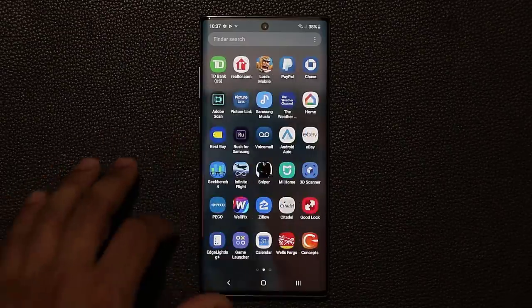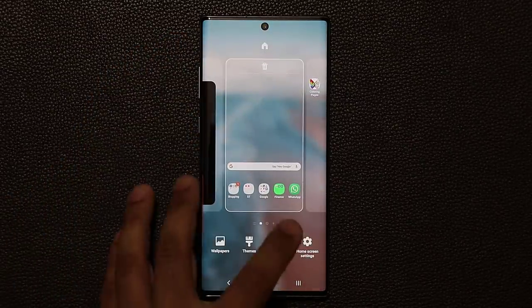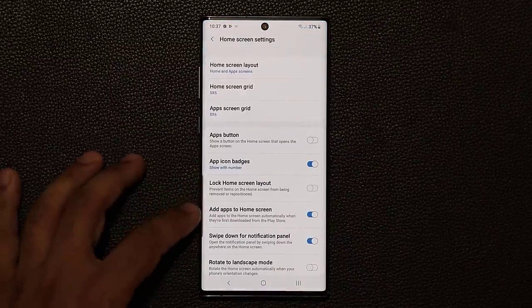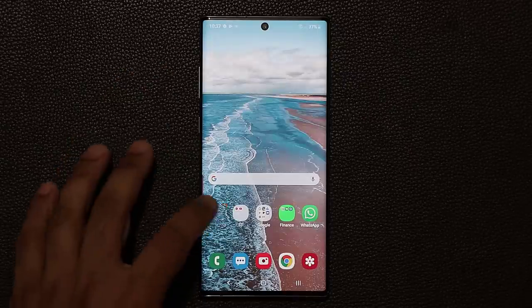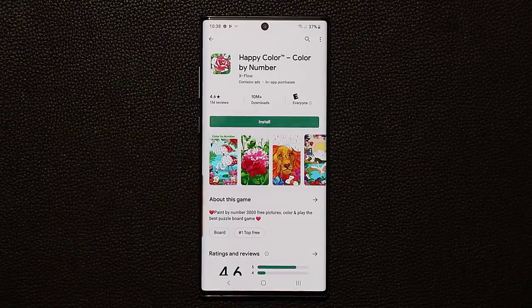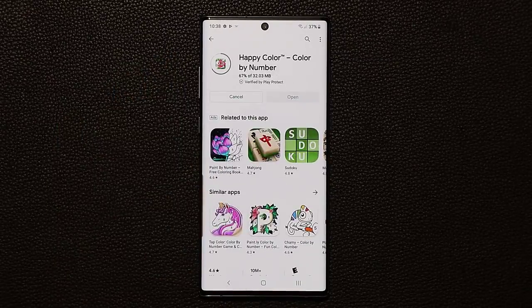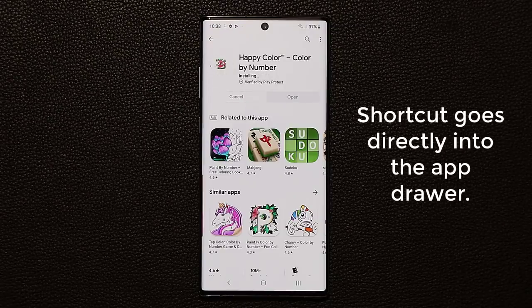So all you want to do is go back over here, pinch the screen, tap on home screen settings, and disable add apps to home screen. If you disable this, now when I go to the Play Store, let me just grab something else over here, click install. This application is going to install, but it's not going to drop a shortcut on the actual home screen, which is great. It is going to go straight into my app drawer.